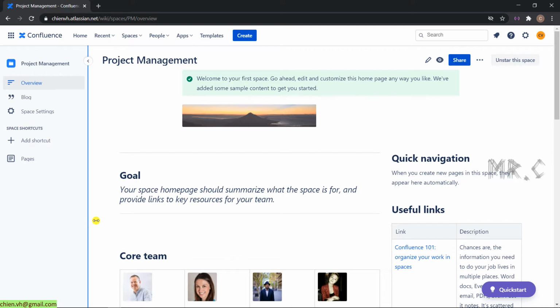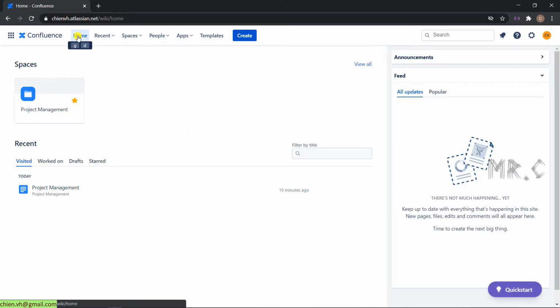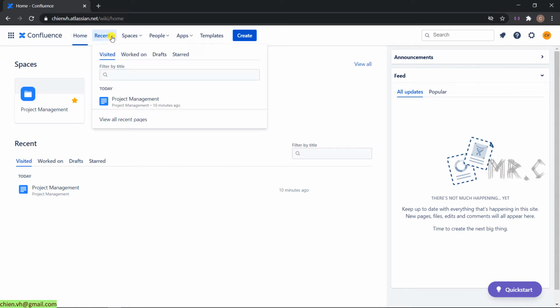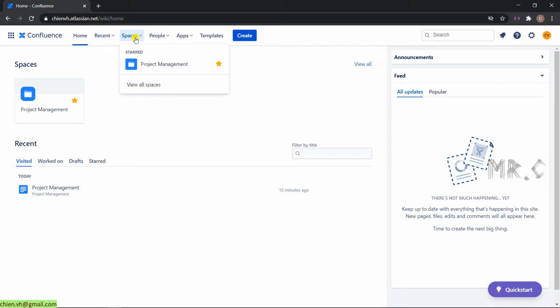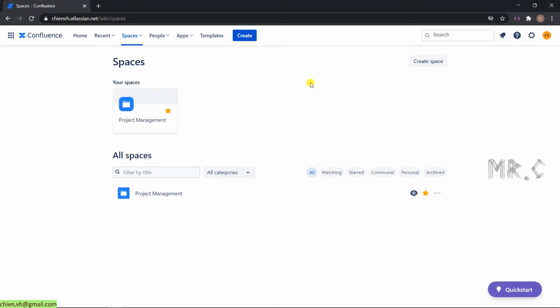what it means. Okay, so here on the top, we have a menu navigation. It contains some of the functionality. The homepage will help you go back to the homepage of Confluence. The recent option here will display some of the recent information and recent activities in the working space. The space option will list out all of the working spaces you have just interacted with. You can also click on view all spaces here. It will direct you to the wiki space. On this page, it will list out all of the spaces in the Confluence account.